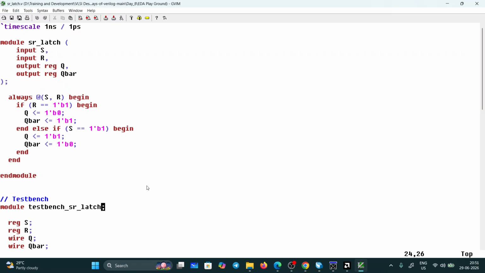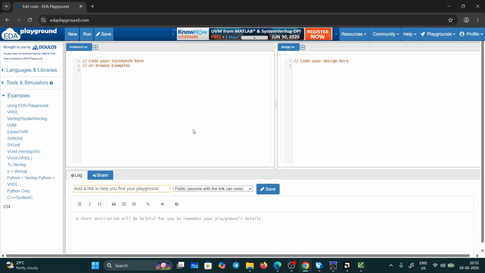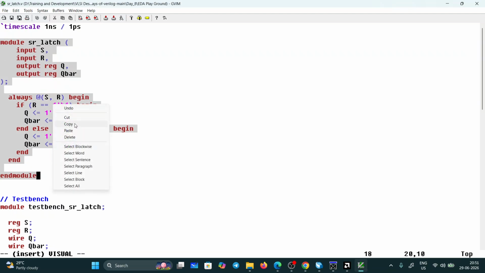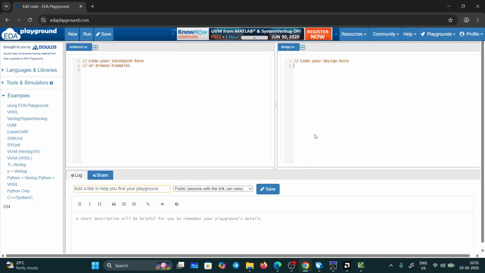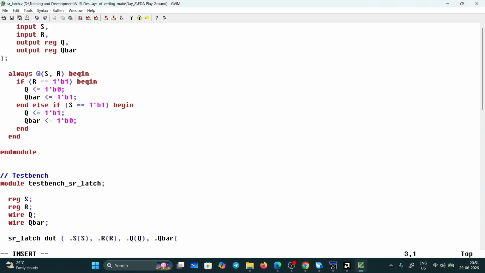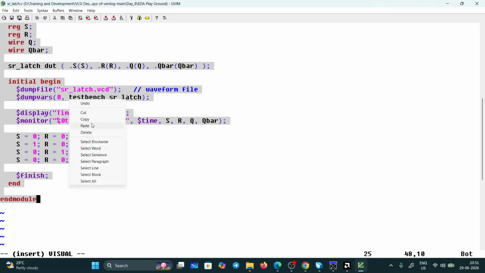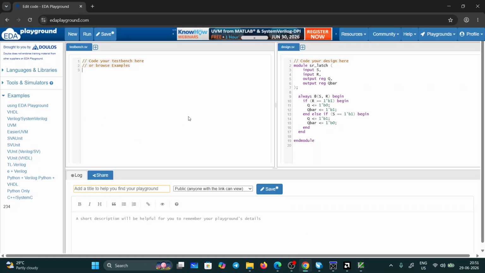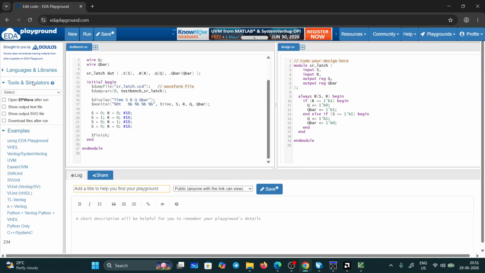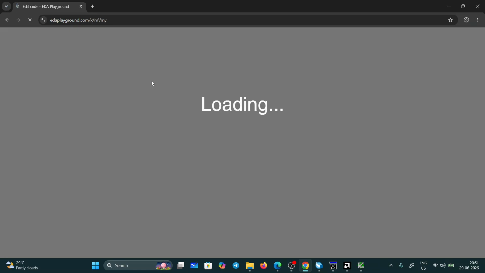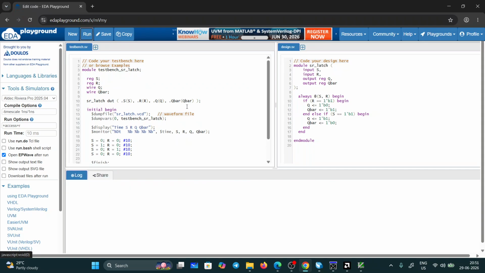So this I am showing in EDA Playground. Once I open EDA Playground, I need to copy this code and paste it in the design section. Coming to the test bench, copy this code and paste it in EDA Playground. Then go to Tools and Simulator, select Aldec Riviera, open EPWave, save, and run.